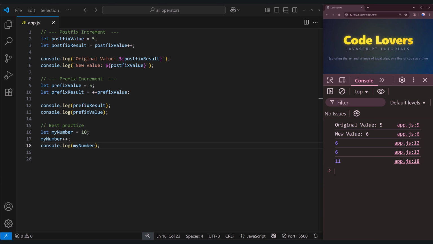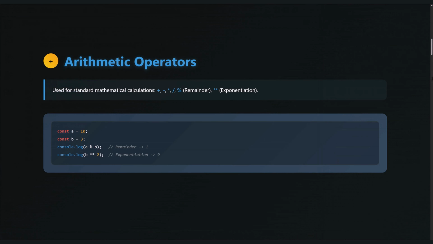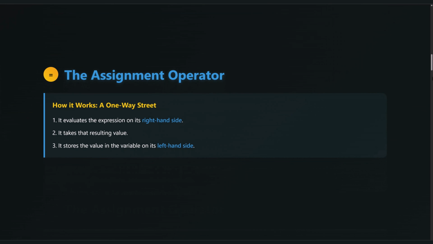Doing it this way makes your intention perfectly clear and reduces the chance of bugs caused by misunderstanding the order of operations. Now let's explore our next category of operators, assignment operators. Their primary job is to assign a value to a variable. The most fundamental operator here is the single equals sign. Now let's see how it works behind the scenes.